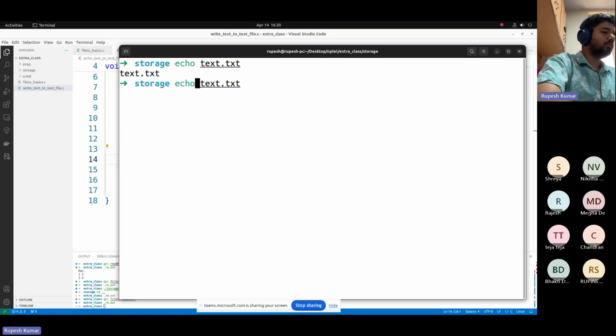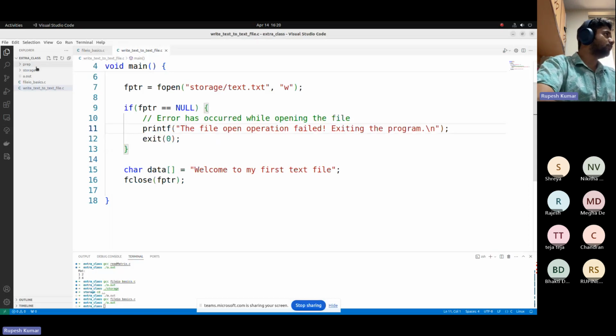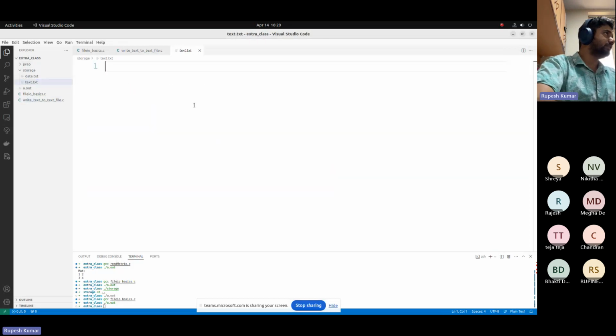So cat is used for this. So cat is a command that can be used to print the content of a file. Currently, you can see the file is blank. It does not print anything. So we can cross verify it by opening the text.txt, and you can see the file is blank right now.